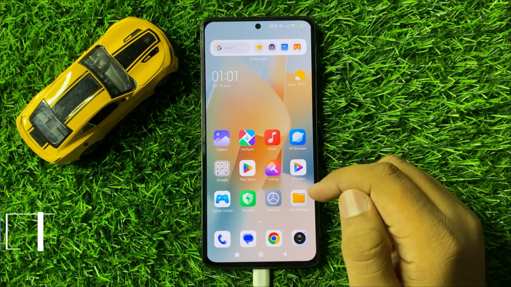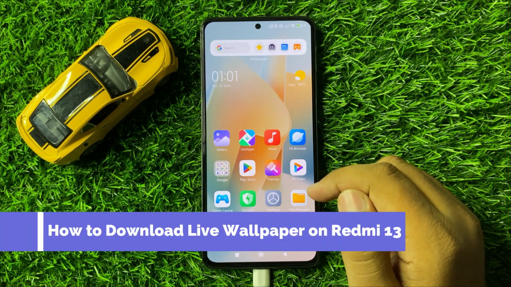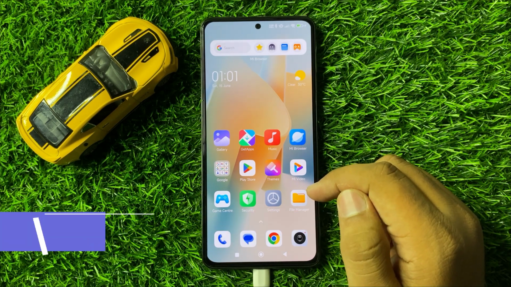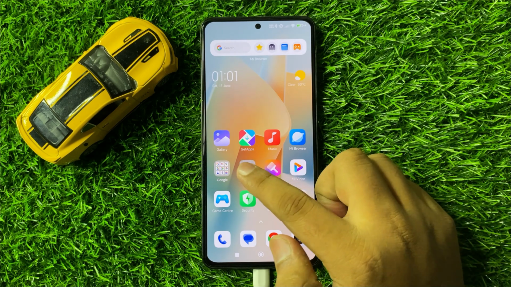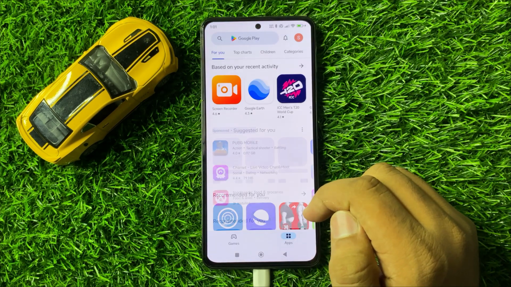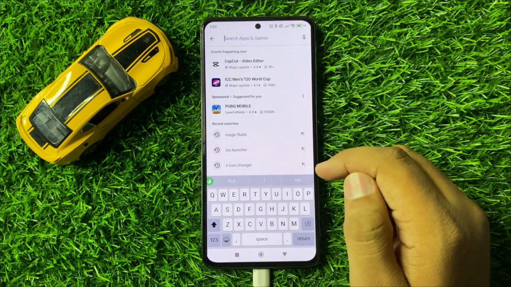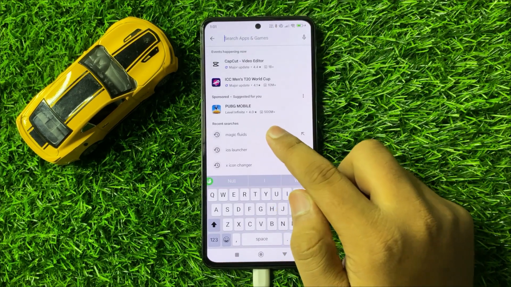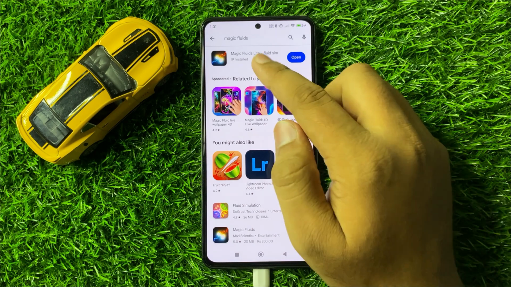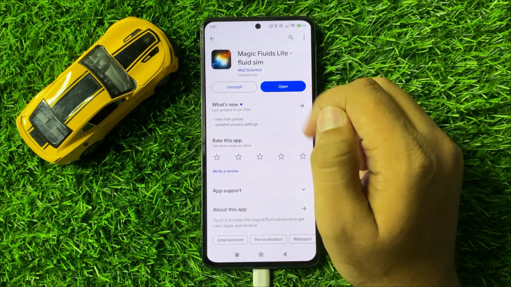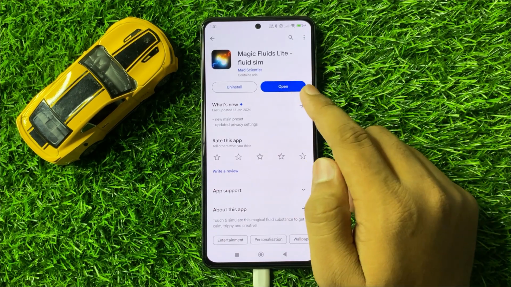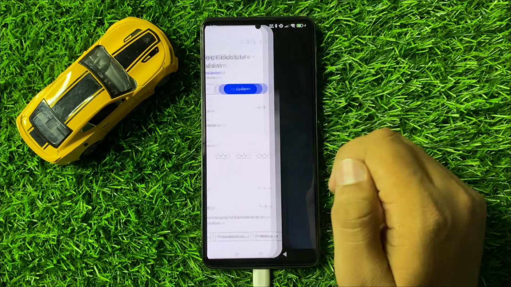How to download live wallpaper on Redmi 13. So first of all, open Play Store. Now in Play Store, go to the search bar and search for Magic Fluids. Now install this Magic Fluid app, and after installing, click on open.